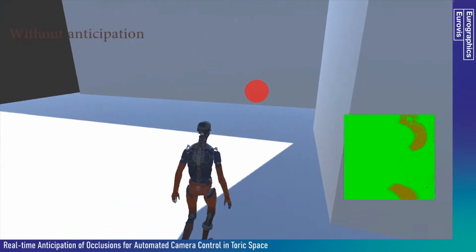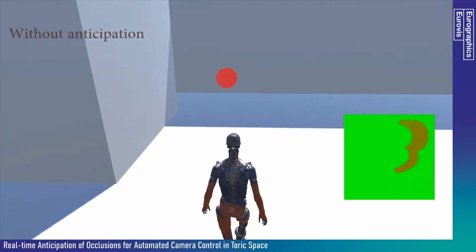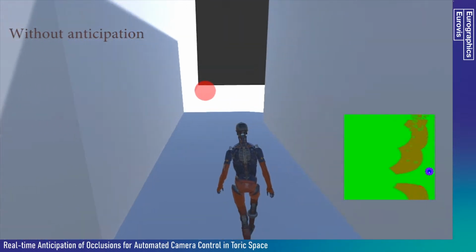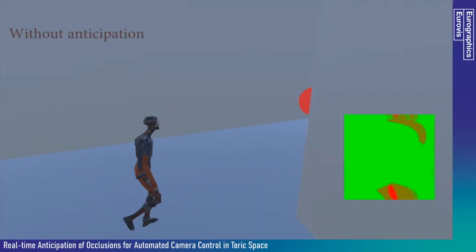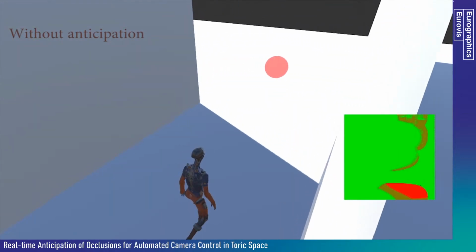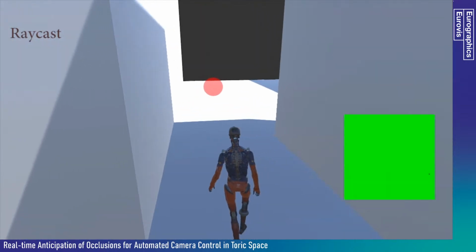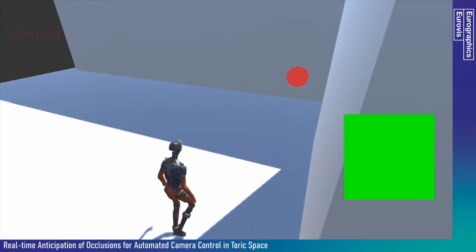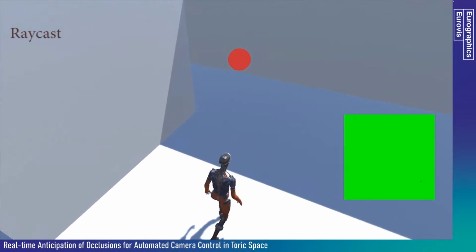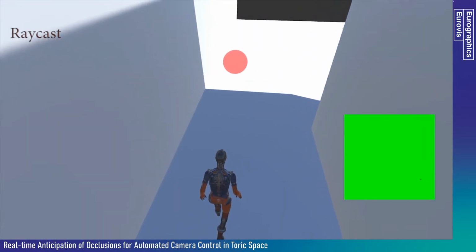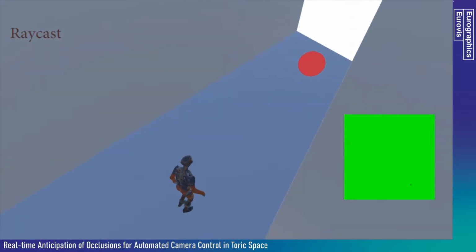In comparison, if we remove the anticipation, we can clearly see that the camera waits to be occluded before moving away from the occluders. We also tried to evaluate visibility with raycast, but without anticipation, because it would be too expensive. And as expected, the results are close to the version without anticipation.